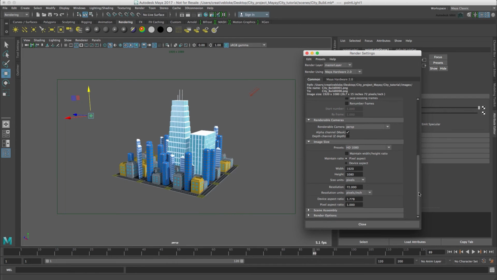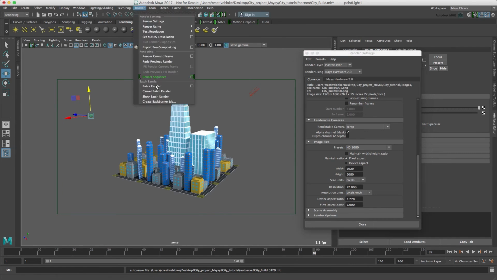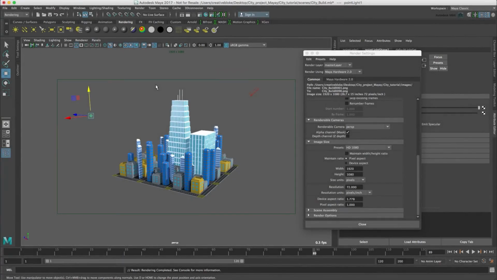That's fantastic. To render an animation, Maya can render in the background and allow you to carry on working with Maya using render and batch render. So we'll just set that off. And we are done. This has saved the images to our images folder, which we can then drop into After Effects to preview our finished animation.